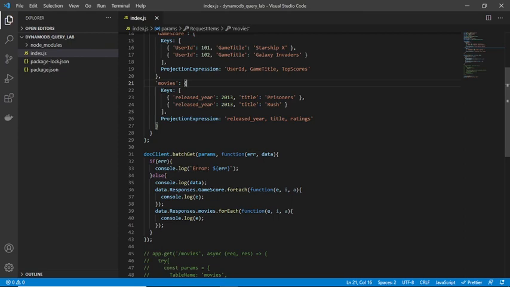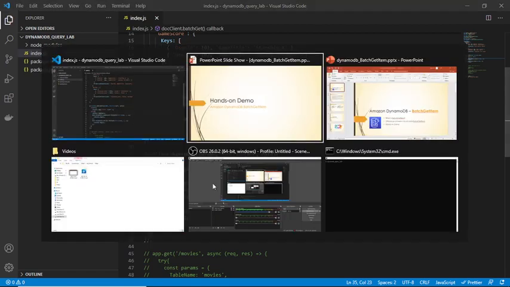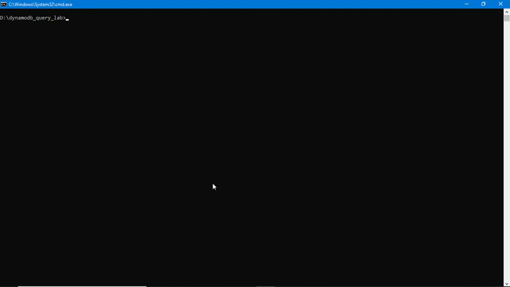So here in the doc_client.batchGetItem I am passing this value, and if I get any error I am going to console it here, and if it is okay then I am retrieving data here, and I am doing console.log data. So now let's run this project and we see how we will get the output. So npm start.